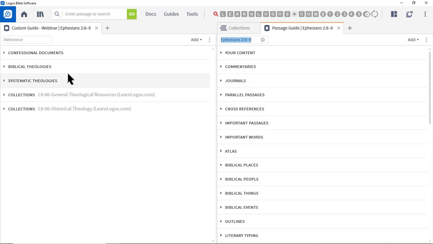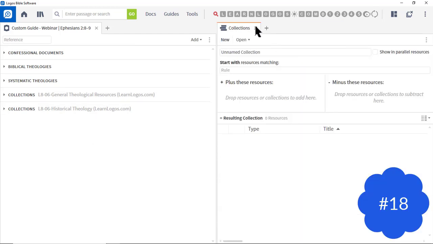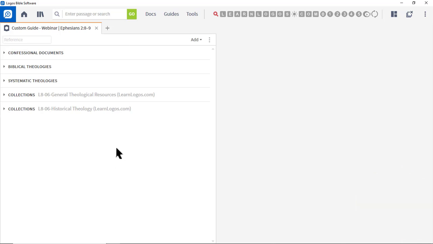So by controlling the source and flow of information, you're going to be able to organize your Bible study much better. And that leads us to tip number 18, a custom layout. And this plays hand in hand with the custom guide. And you know, over the years, this is how I've done all my training.